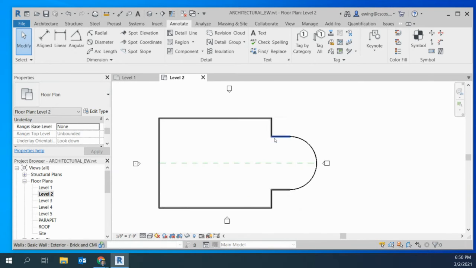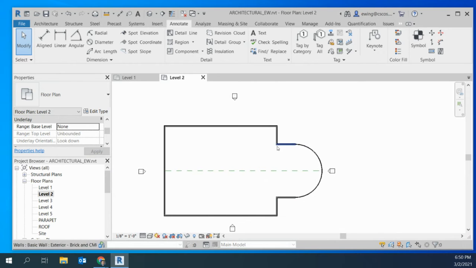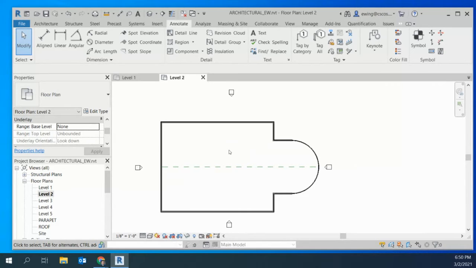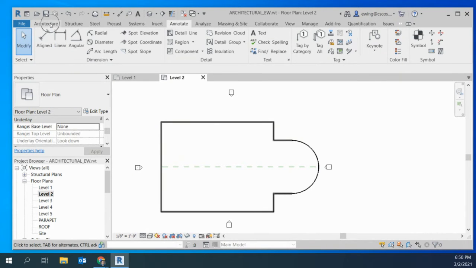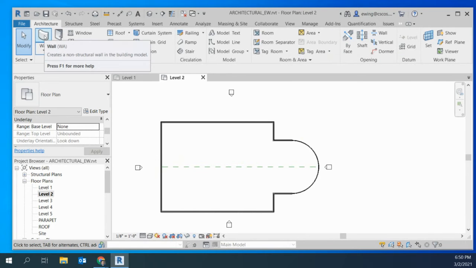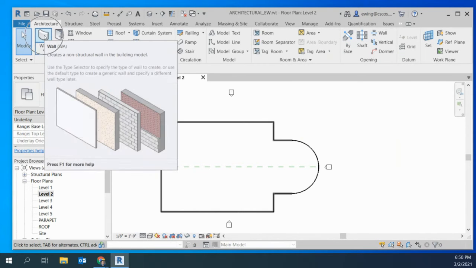Now, I want to put a wall here. It's going to be a radial wall. It's going to be a 40-foot radius, okay? So to do that, we don't have a wall to right click and create similar. So we need to go back to the architecture tab. We need to go back to wall.